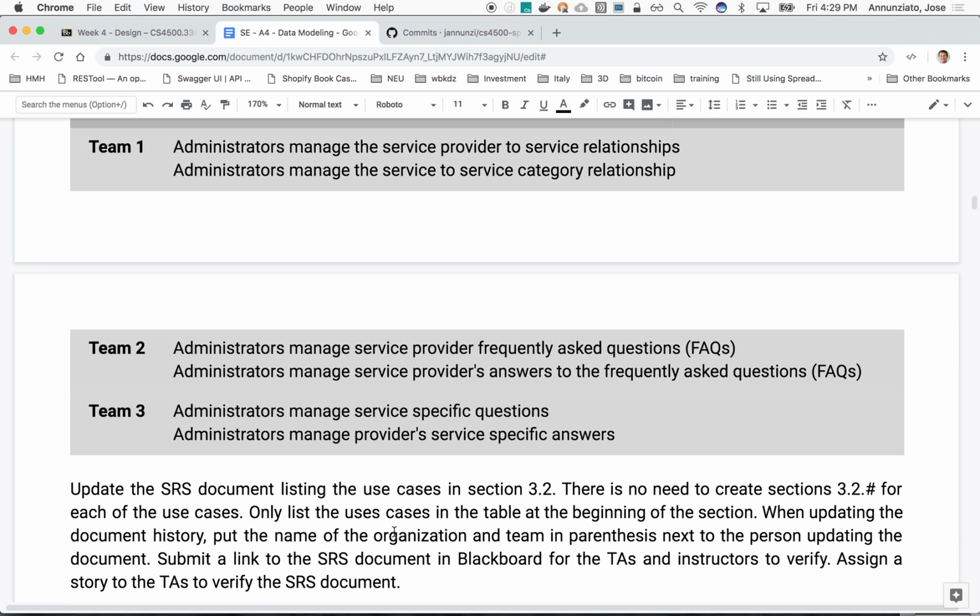Now, within each team, each student is going to be assigned a design story and an implementation story. For the design story, you're going to be asked to design either a class diagram or a sequence diagram. It's your choice. Right? And the class diagram or sequence diagram should be specific to whatever implementation story you choose as well.